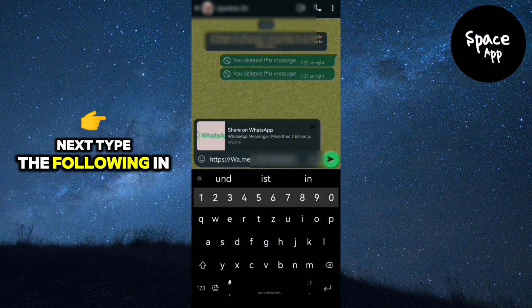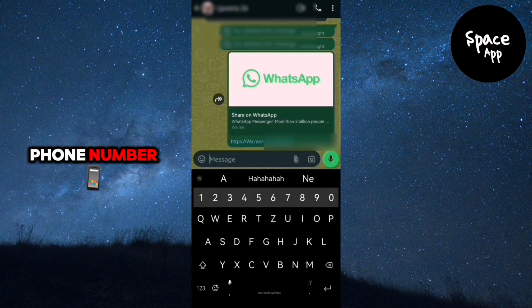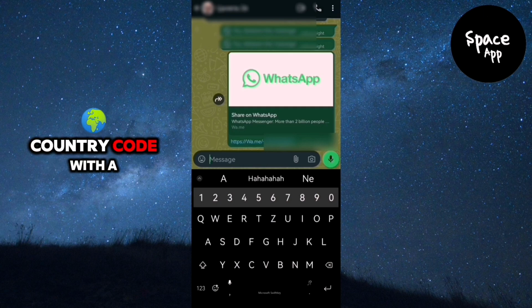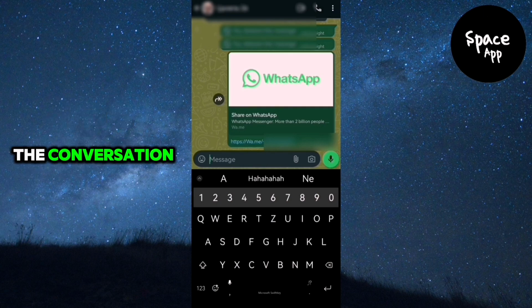Next, type the following in the chat. wa.me/ followed by your WhatsApp phone number. Remember to include the country code with a plus sign before your phone number. Send this message in the conversation. This will serve as your WhatsApp link.